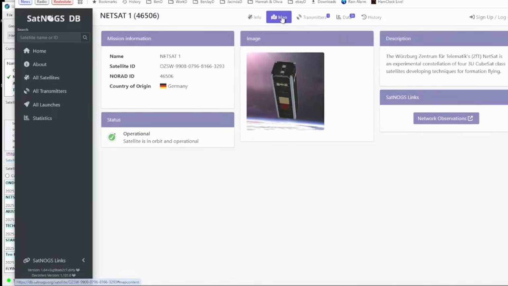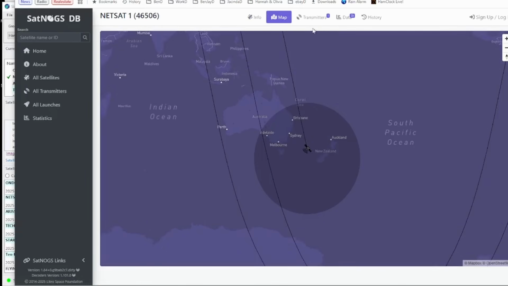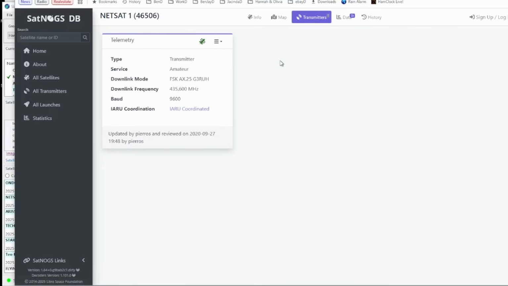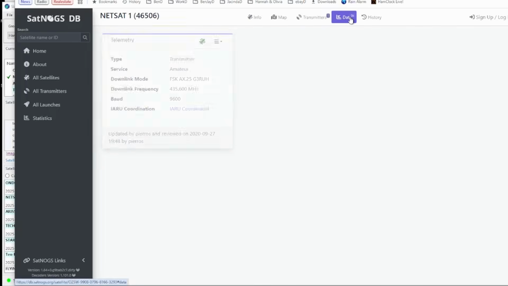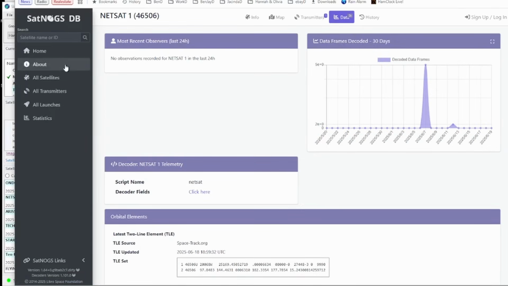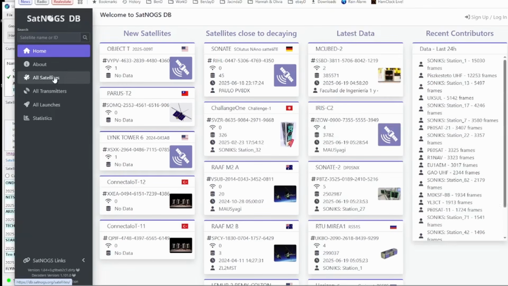A lot of info here, so we can see the map of where it is. That's the same that's in the program. In fact, I think the program sources it from here. And you can see a lot more info here. You can look at all the satellites or just some of the satellites in this program as well.